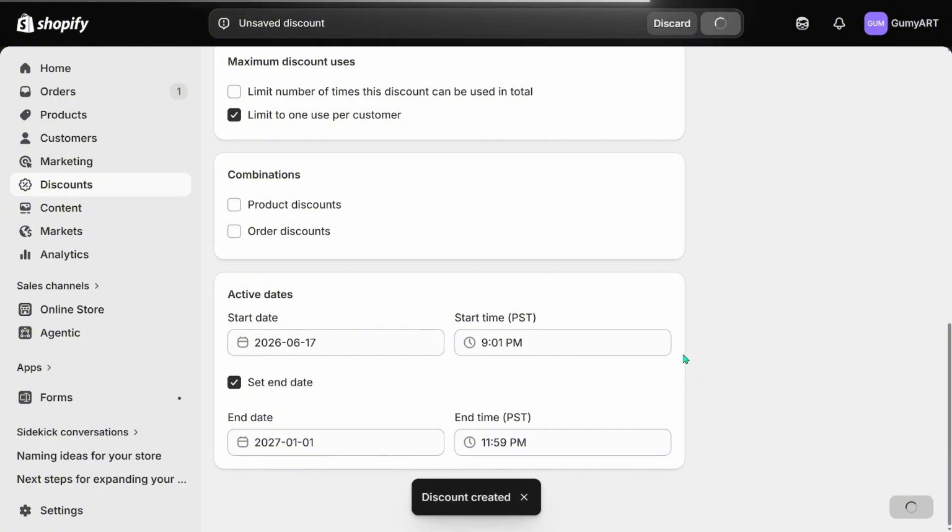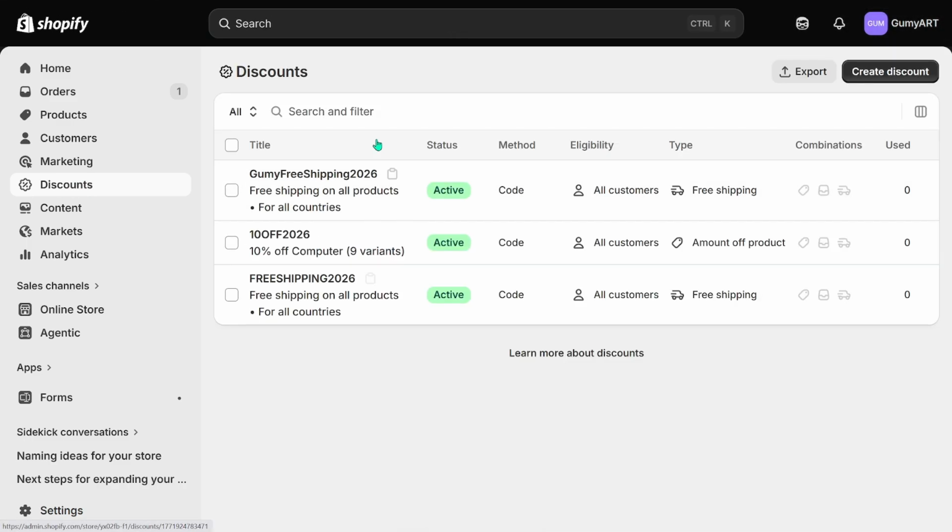Wait for the process to finish. Now to check it out, just go ahead over to discounts right here in the left panel. And then once done, as you can see here we now have our free shipping discount. So you can now go ahead and grab the discount codes right here, post it on your socials to attract more customers. Now that is how you create free shipping discounts on Shopify.